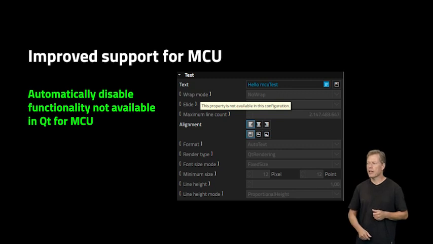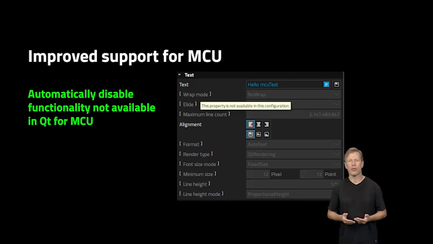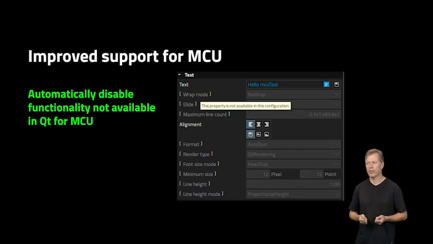The next thing is that we've also added improved support for Qt for microcontrollers, Qt for MCU. As you might have heard, Qt for MCU is our product that brings Qt and the Qt Quick technology to microcontroller type processors. There are certain limitations in there, and not all the features and all the bells and whistles of Qt Quick are available in Qt for MCU. With the new improved support, we are actually showing you what is available and what's not available. We automatically disable the functionality that you cannot use in Qt for MCU if you choose that as your profile.